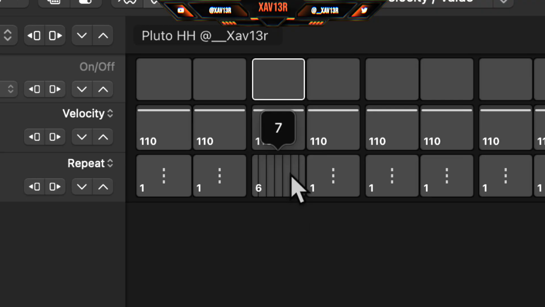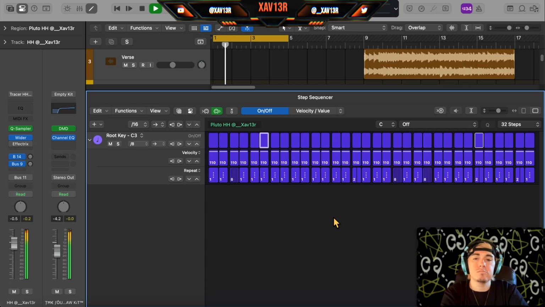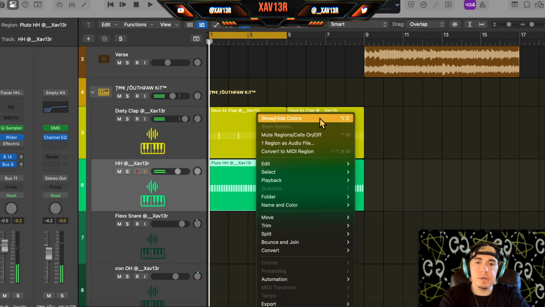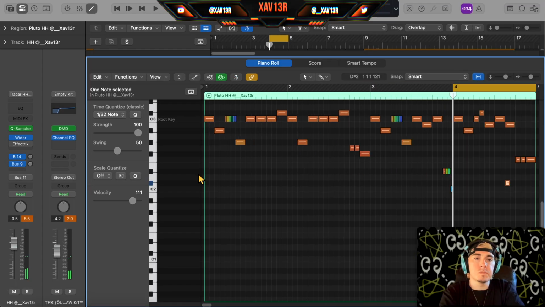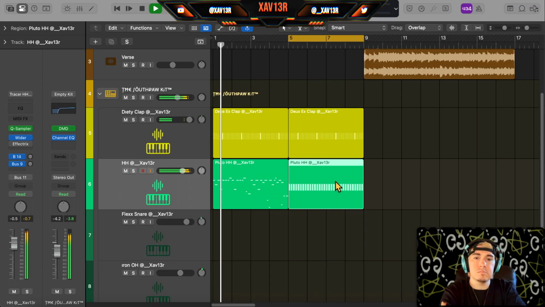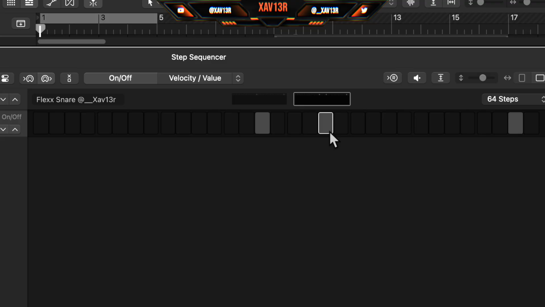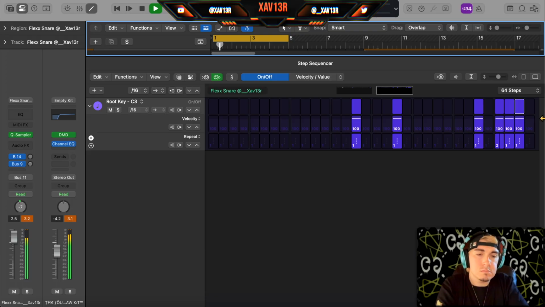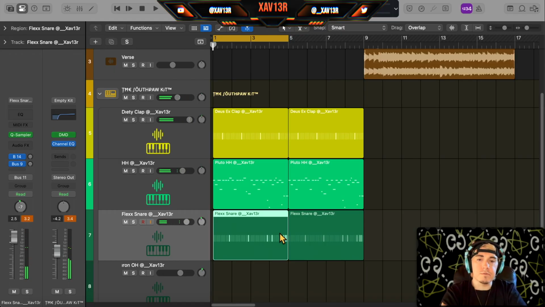Time for some hat rolls. Alright, you know the drill. Drop that into a MIDI pattern and sauce those rolls up. Alright, just finished up that hat pattern. That is gonna sound like this. Quick snare now. Okay, just delete that roll in the first half.